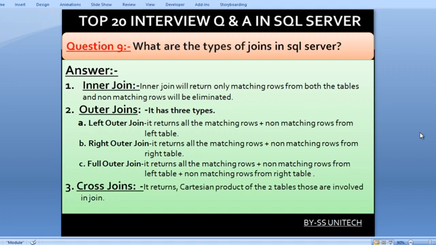An inner join will return only matching rows from both tables, and non-matching rows will be eliminated. Next is outer join. It has three types: first is left outer join, second is right outer join, next is full outer join. A left outer join will return matching rows plus non-matching rows from the left table. Next is right outer join. It returns all the matching rows plus non-matching rows from the right table. Next is full outer join.